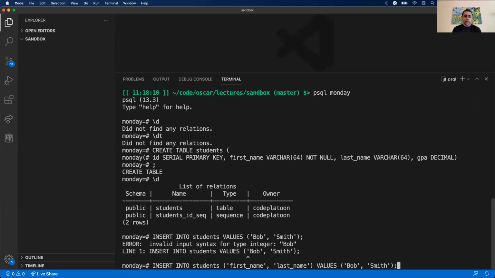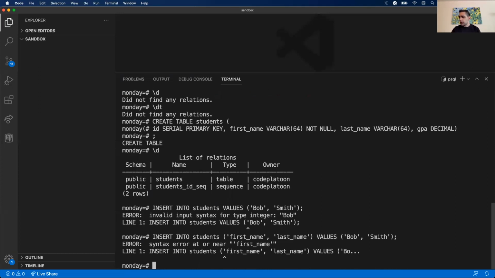and semicolon. Don't forget your semicolons. I forget it half the time. Okay, so we got an error. What do I have going on here? Insert into table name.